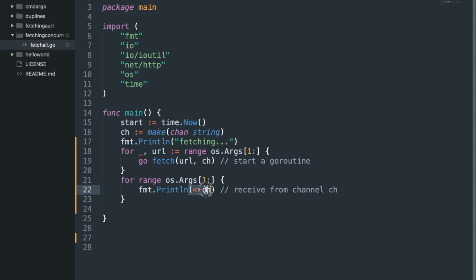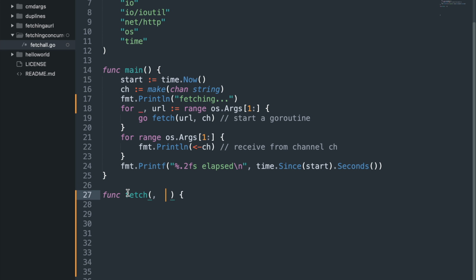So using the channel, we are receiving the data from those other goroutines. For each fetch call, there will be one goroutine, and at the end we will print the overall time of the whole program. Now in the fetch function, there is one more thing you need to consider. Here, ch is a channel, and this arrow says that we are getting data from the channel. And in the fetch function, this arrow represents that we are sending data to the channel. So the arrow will be on two different sides.